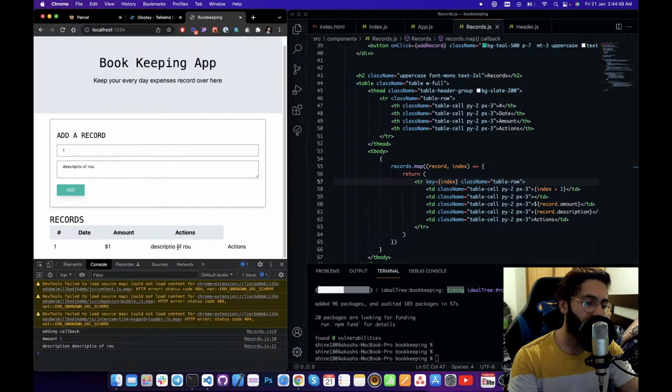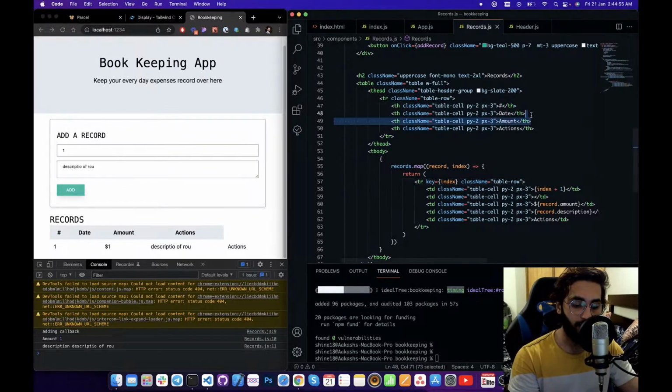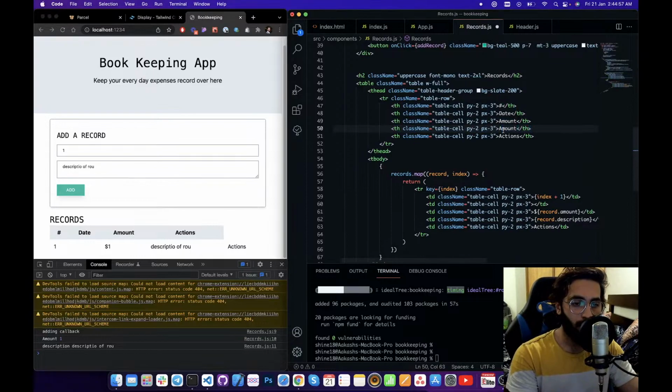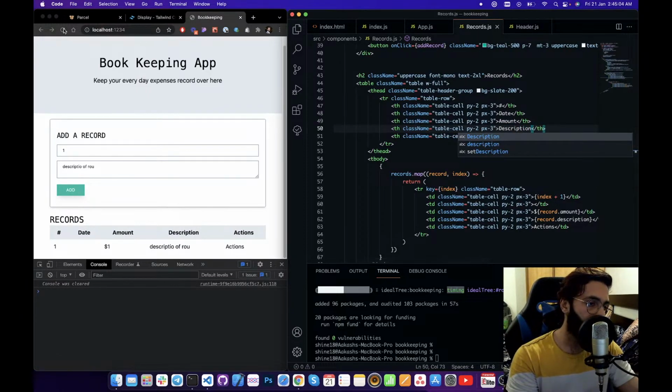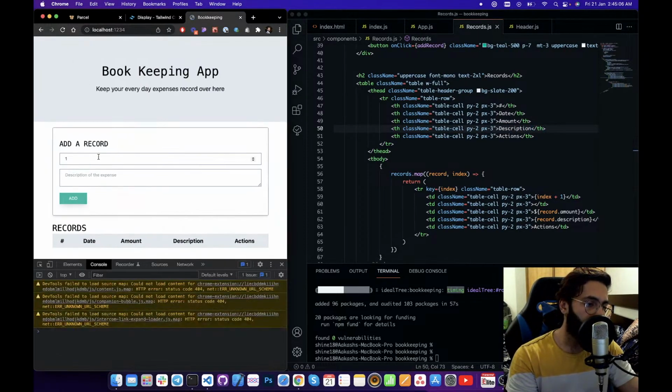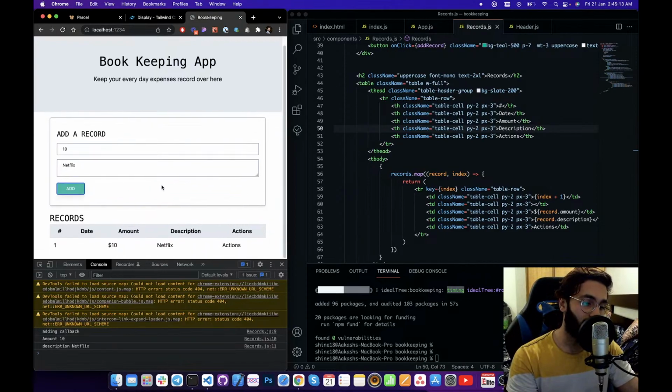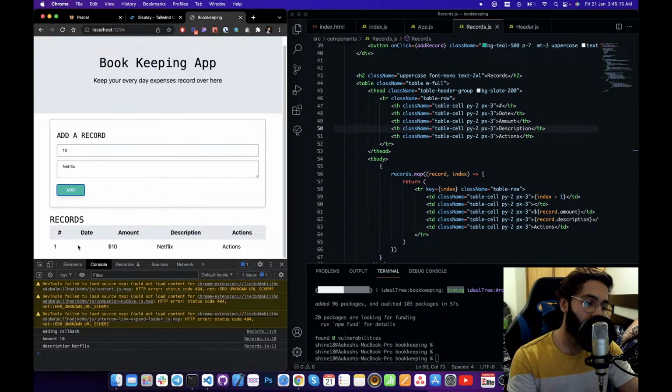There we go. We have that description here, but the layout is messy. It's messy because we don't have an extra heading in here for the description. Let's just add that. Okay, reload, and there we go. So we do add a record of $10 spent on Netflix, and there we go. We have $10 spent on Netflix, and there we got actions. We can add that later.